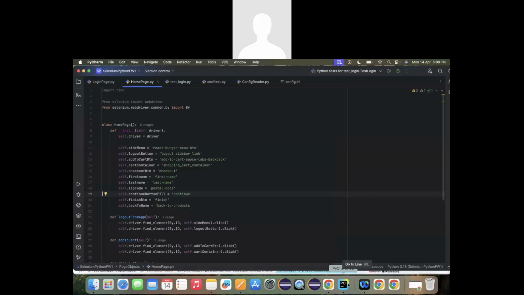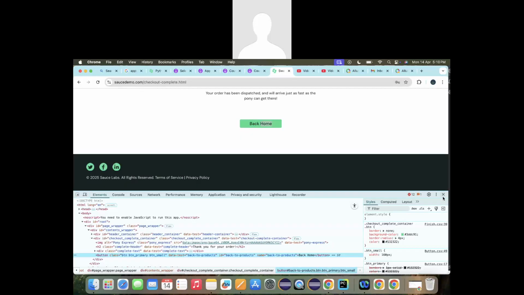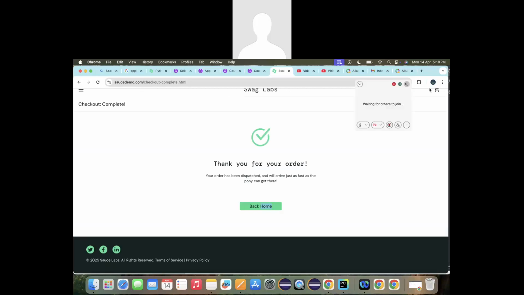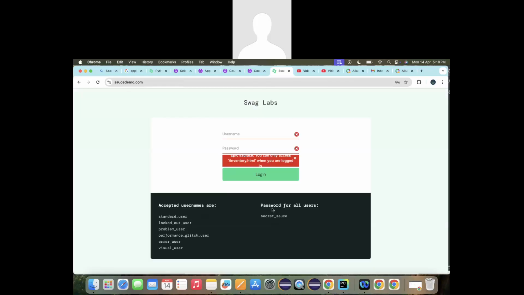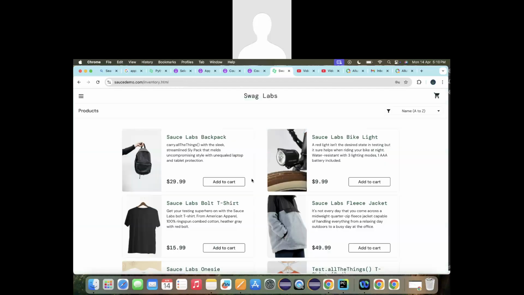Hi everyone, welcome back. So, guys, as part of today's session, I just want to show a complete end to end scenario and how we are going to automate this end to end scenario on this SaaS demo. The first thing that you need to do is log in to the application, and after login, you need to add a product to the cart.